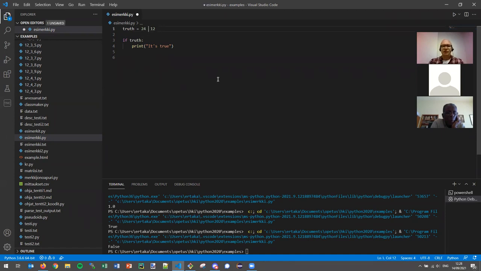If we change this to something that's true, like this, for example, now this expression is true because 12 times 2 is 24. Then when we execute it, it outputs it's true.